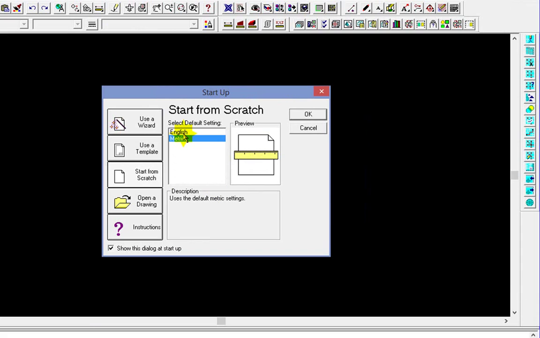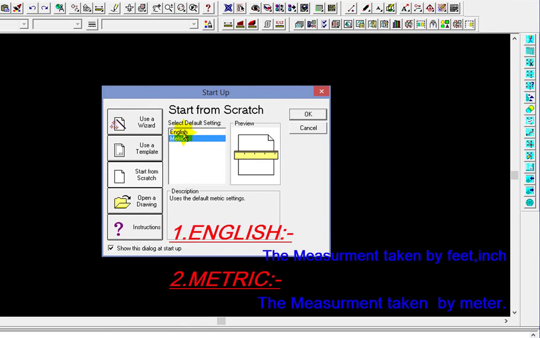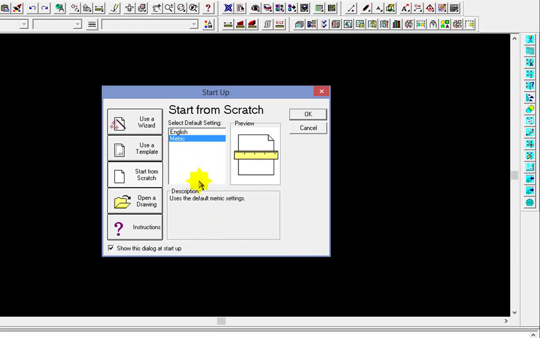These are the two options that you must select, the measurement modes: English and metric. English means the measurement is done in feet and inches, and metric means the measurement is done in meters. Therefore, you must select the metric option and click OK.